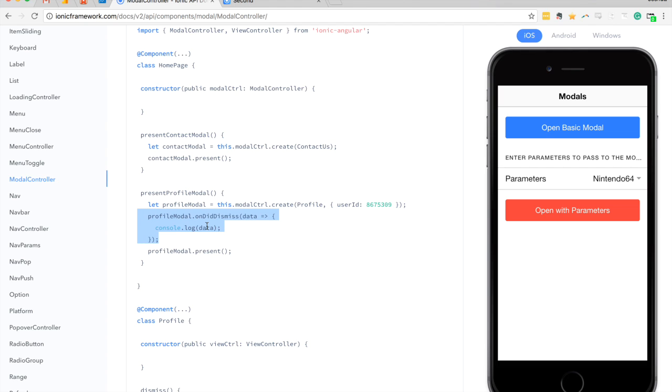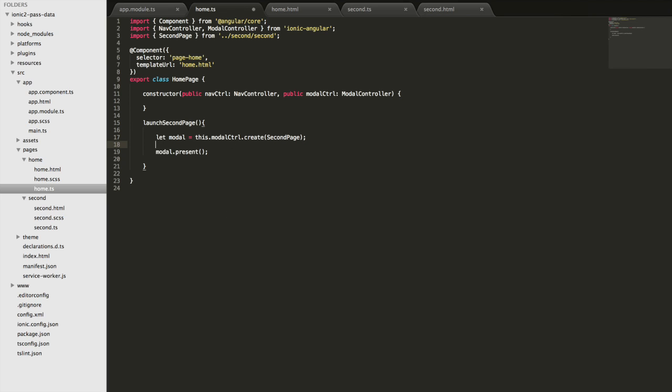So what this will do is it'll wait for that modal to be dismissed, and when it is, it'll allow some data to be passed back. So we're going to set up our own handler now. So we'll do modal.onDidDismiss, and then we can just pass in the data that's being returned, and we can do whatever we want with it in here. So all I'm going to do now is just log that data out.